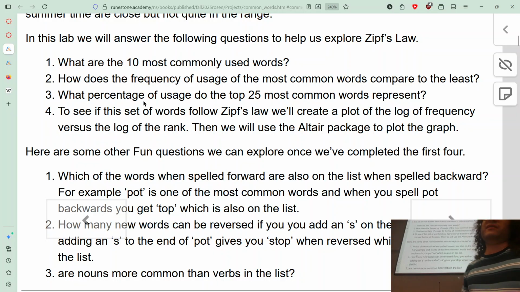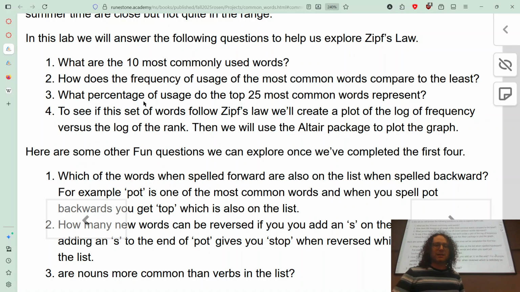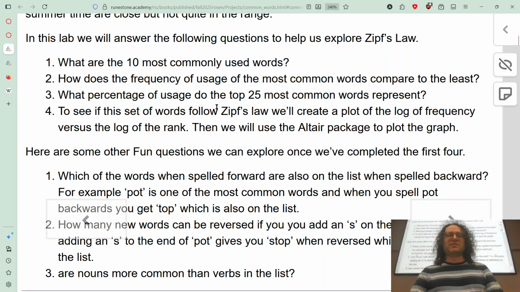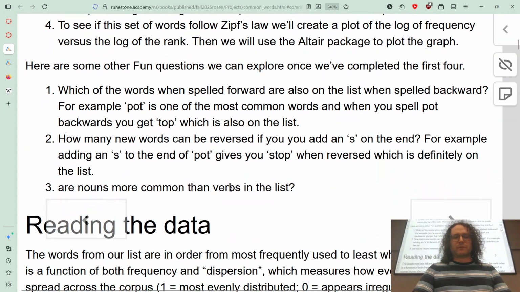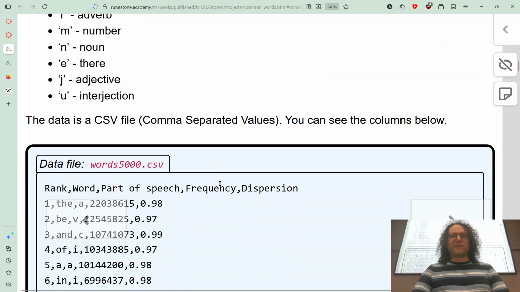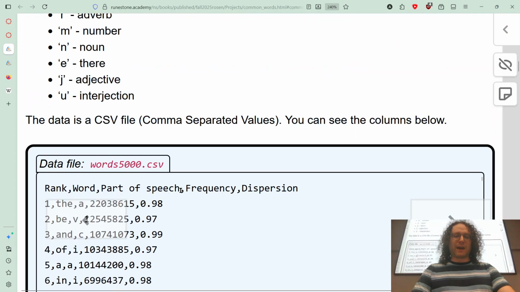So we're going to be asking some questions. What are the top 10 most commonly used words? How does the frequency of the most used word compare to the frequency of the least? What percentage do the top 25 most common words represent? Things like that. As I've mentioned, we've got the word, the rank, the part of speech, the frequency and the dispersion.